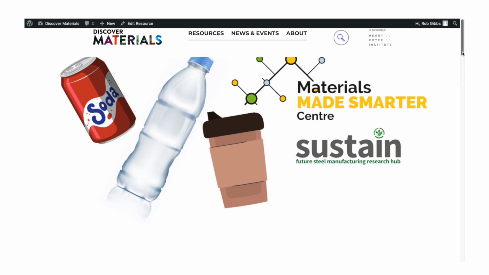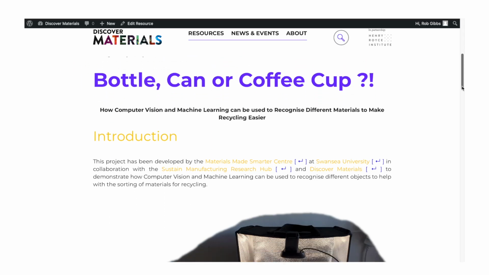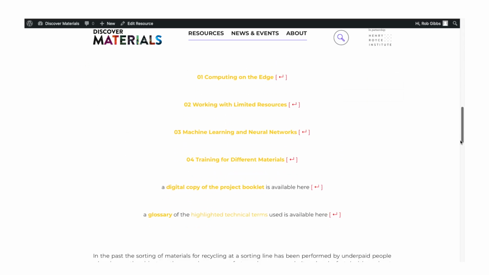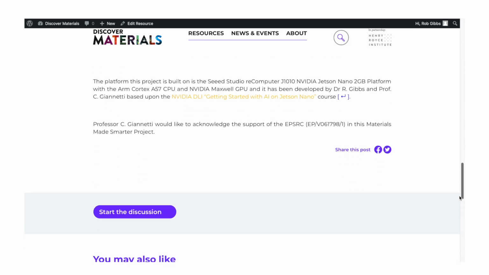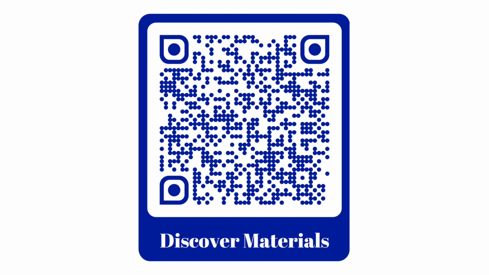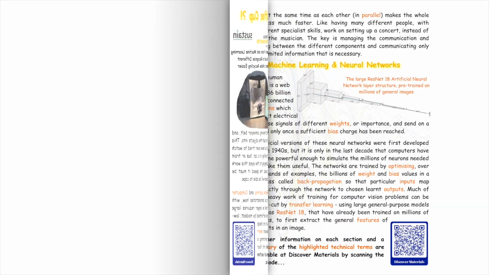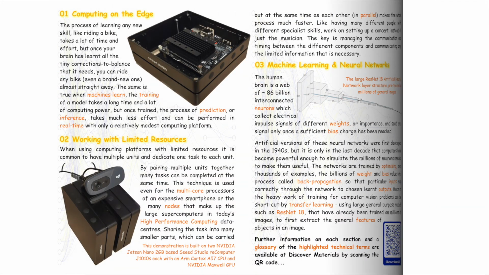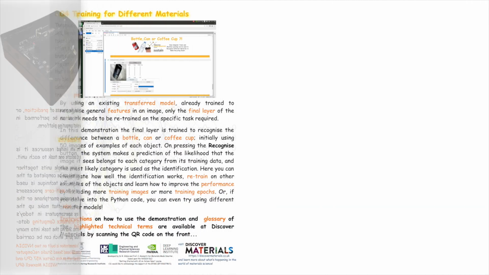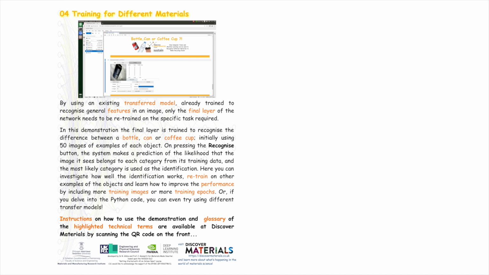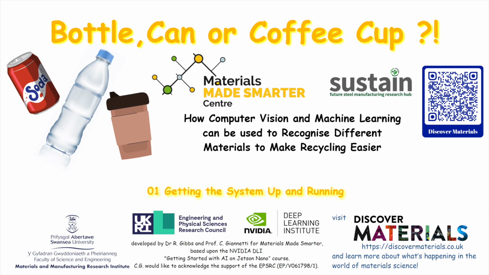Made Smarter. Documentation about the theory behind this demonstration and instructions on how to use this demonstration are available at Discover Materials by scanning the QR code. Also available on the Discover Materials website are an electronic version of the printed booklet and further information about the code, the equipment, and progressively more detailed project documentation. In this first video in the series, I will walk through how to get the system running. I assume that you have set up the equipment hardware according to the written documentation on the website.